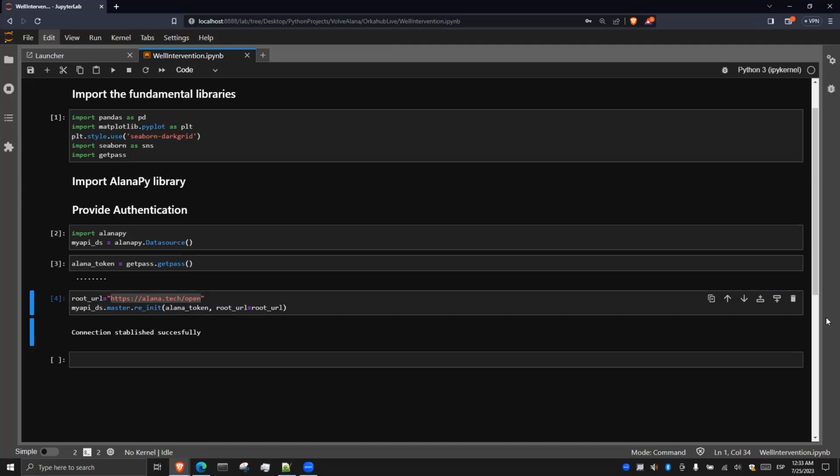Okay, so we're continuing with the topics of today's Orca Hub weekly session. We're going to talk about the well intervention using the AlanaPy script and the Open Server.